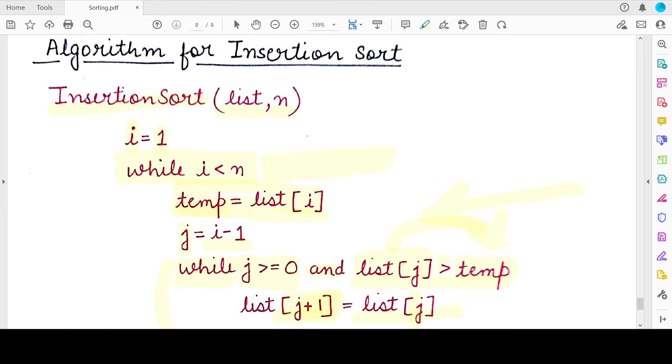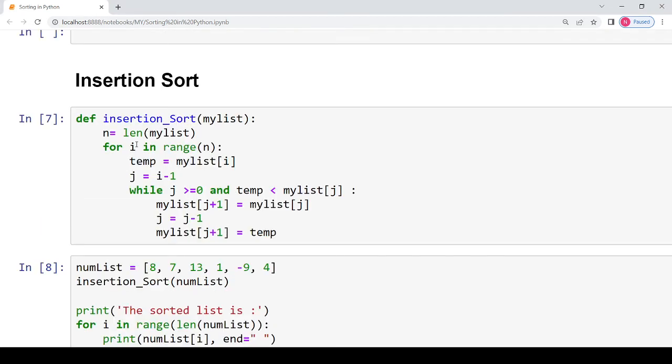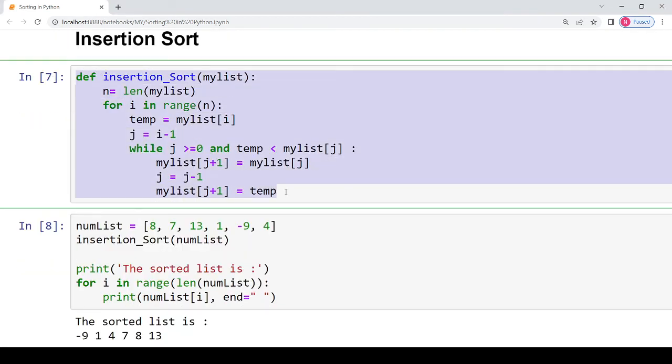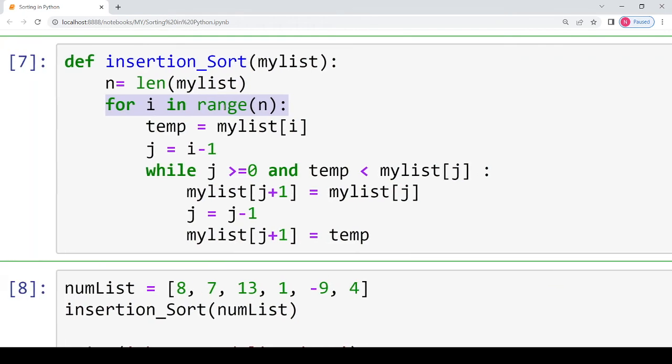Let us now quickly see the Python implementation of insertion sort, and then the same example that we considered in the theory lecture also. So this is the function that I have written for insertion sort. It is taking one argument, which is the list that we need to sort. Then it is calculating the length of the list using the built-in length function. Now inside this we are using a for loop, which is keeping track of the number of elements that have already been sorted.